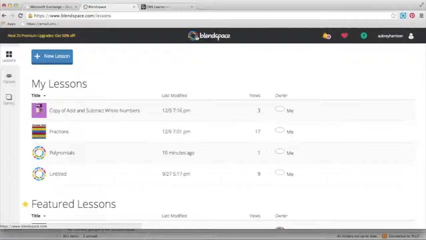So that's going to do it for this week's edition of App of the Week. Hopefully you have enjoyed learning a little bit more about Blendspace. Stay tuned next week as we present another app that you can use in your classroom.